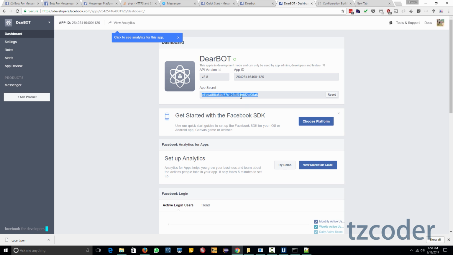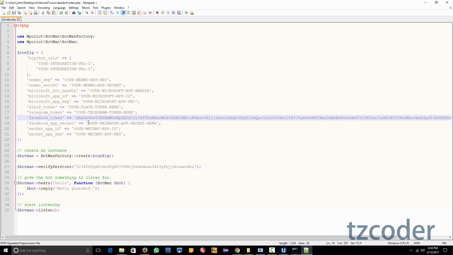Just copy that. Now the app secret obviously should be secret, and I would keep the rest of these tokens secret as well, because otherwise other people could potentially impersonate your application. Right, so that's that, all configured.